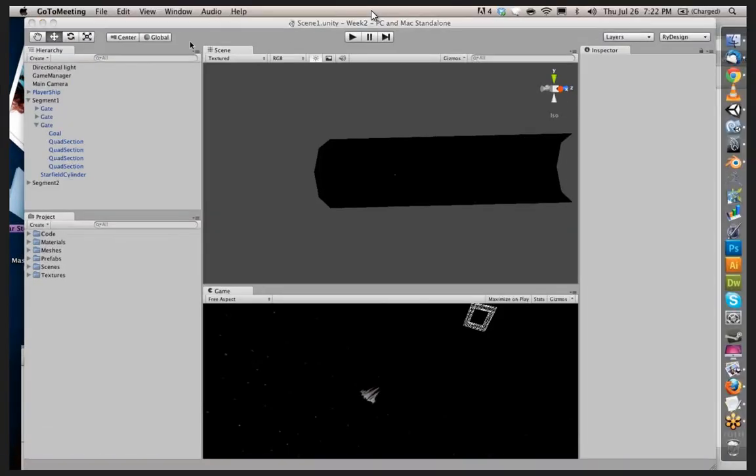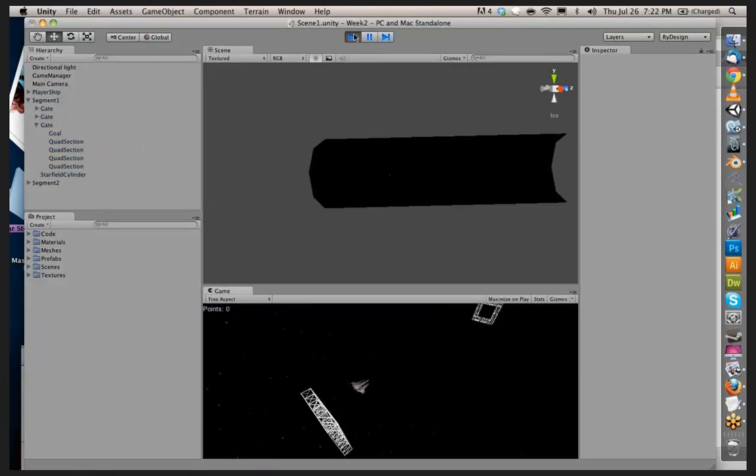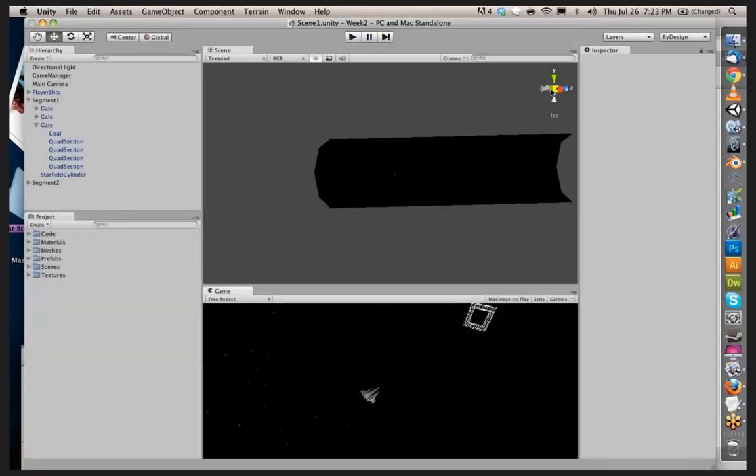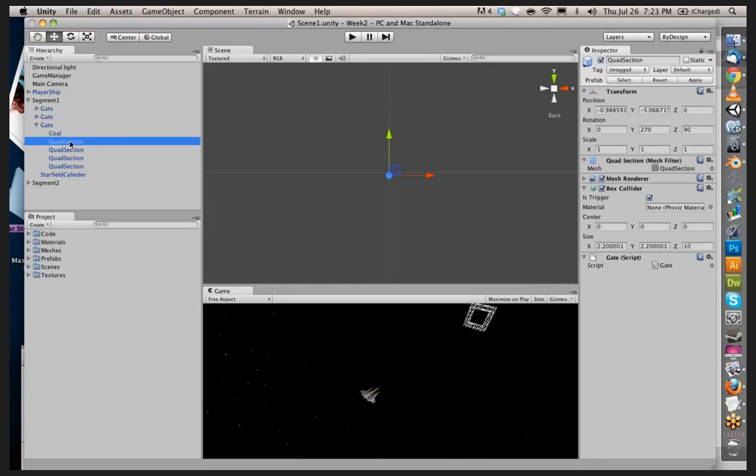Okay. Hey, Ryan. Hey. Okay, so you said you are not getting any collision, basically. It's just not registering anything. Not points or anything. Okay. First, check your quad sections. Could you click on one of your quad sections and look at the inspector? You have a box collider. It's set to its trigger.